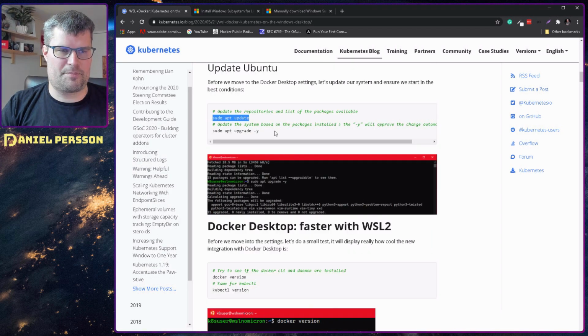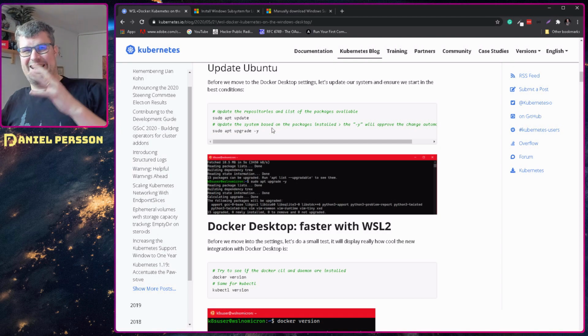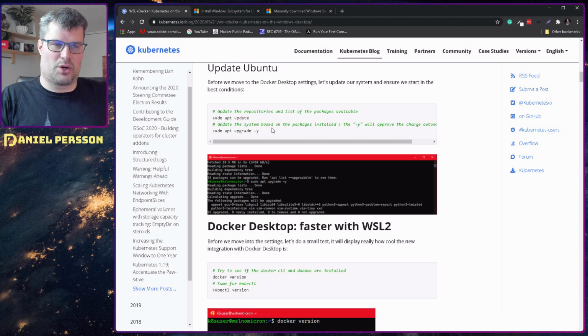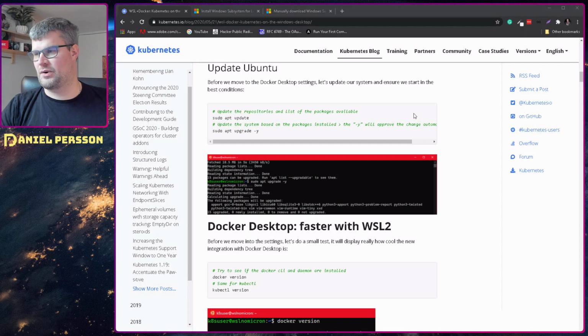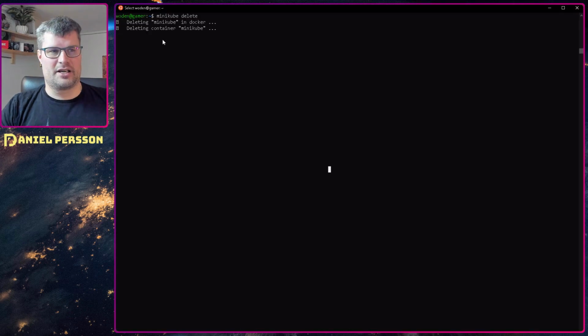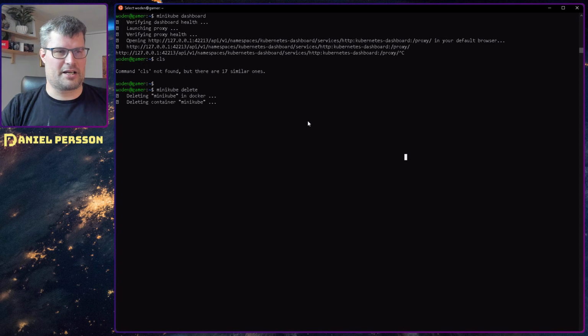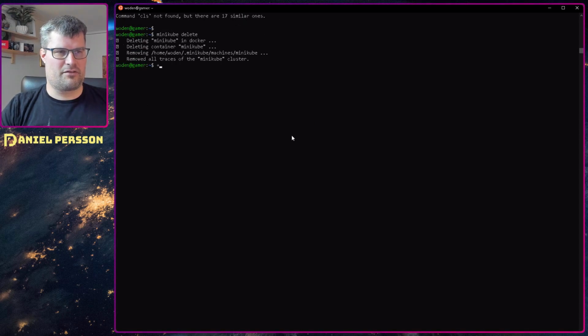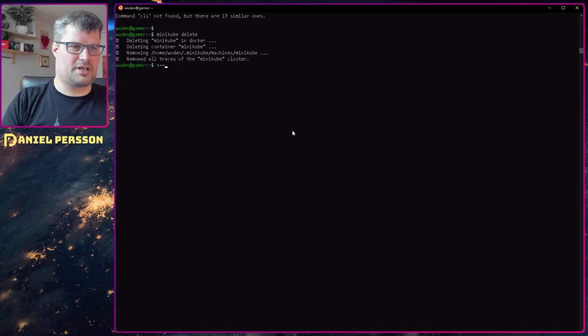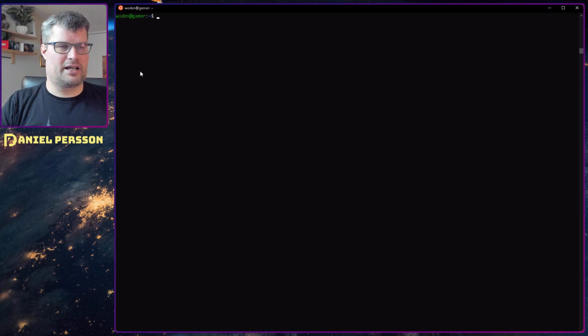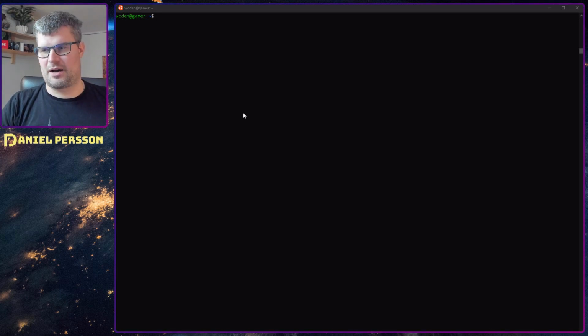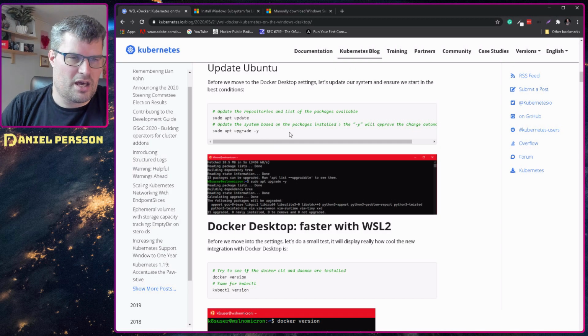Then you do a sudo apt update and upgrade, and that's just to have the latest packages in your Linux environment. That will take some time, so I will not run that either. Here we have my current running version here. See if it gets up there. So this is my Linux system, upgraded and ready.